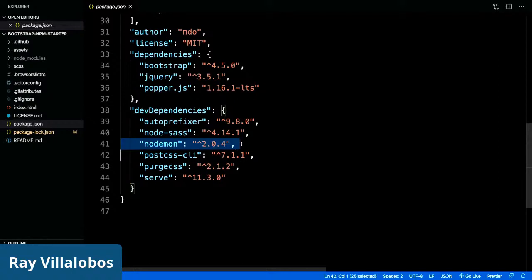And also NodeMon, which can run some automation in your Node modules projects. And then PostCSS CLI, which lets you run auto prefixer. Also Purge CSS, which is going to get rid of some of your CSS. I'm not too sure about this.